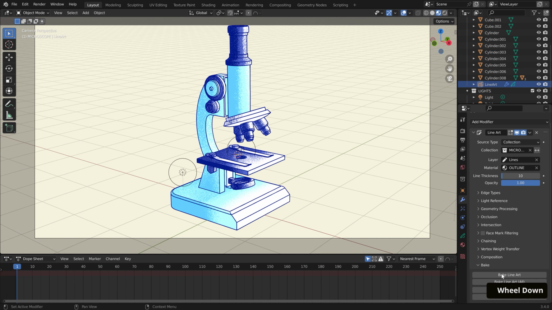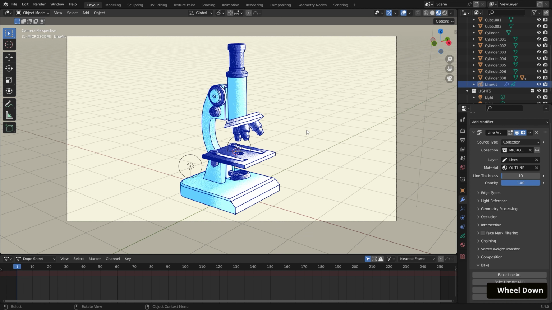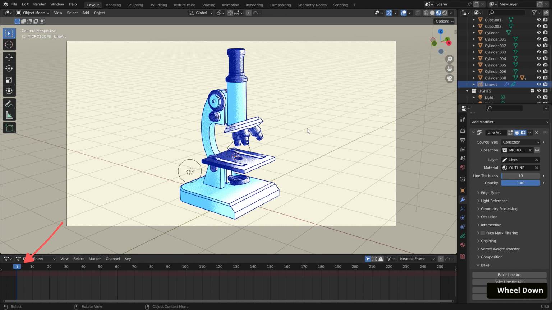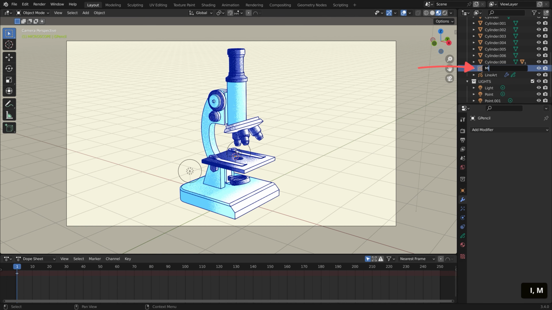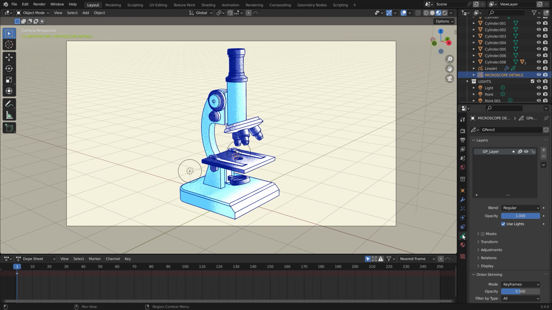So we have the outlines done, but I want to add more details with Grease Pencil, and it'll just be a few dark and white lines to augment that illustrated look. This is where it might be helpful to have a tablet, although again, it's not required. Situate your playhead at frame 1 and hit Shift A to bring in a new Grease Pencil blank. Rename this to Microscope Details. We'll start with the dark lines. So go to the Object Data Properties tab, and in the Layers panel, rename the layer that's created to Dark Lines, and uncheck Use Lights.